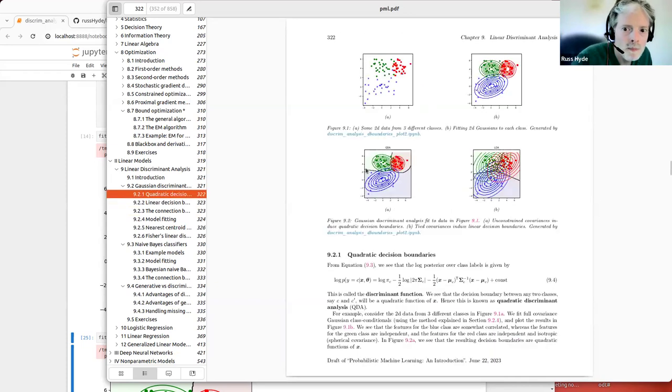You fit the models for the individual classes separately from each other, and then combine those separate models together, and you're able to, hold on. Sorry, I'll probably just be a minute.